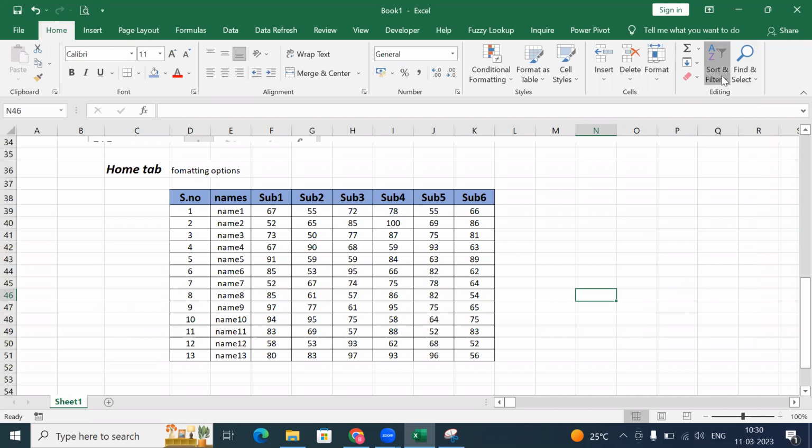Even there are sort and filter functions, find and replace also. There are many options. This is very easy, but whenever you are working, you have to know in which tab an option lies and what is the use of that option. Without that, you can't use those options. These two are the main things when you are working with Excel. If you are not aware, you have to search. If you know, it's very easy.